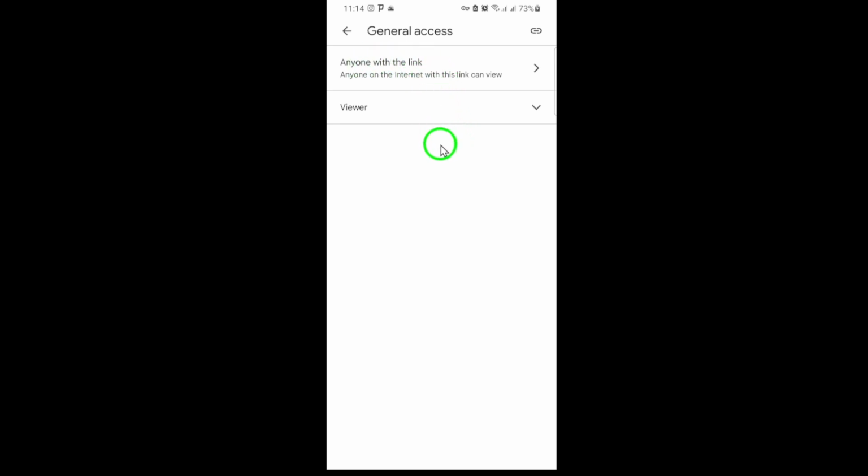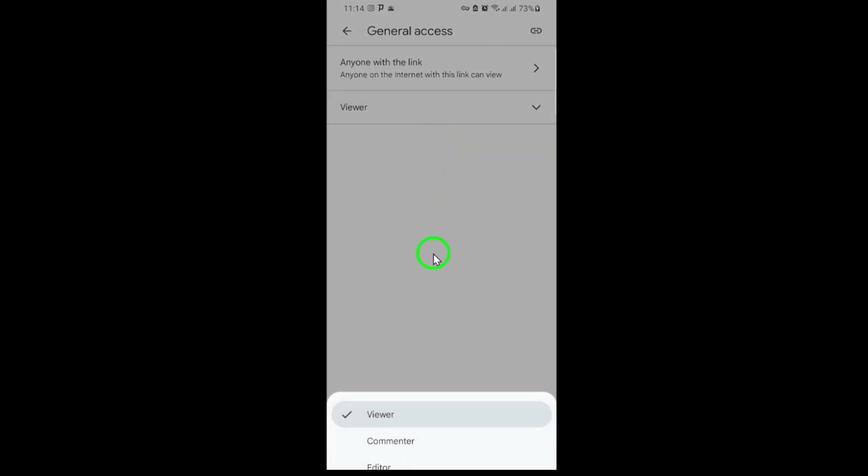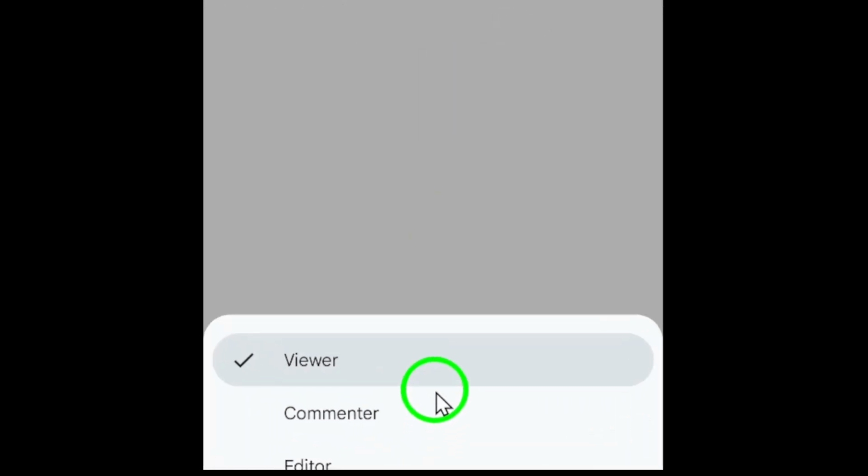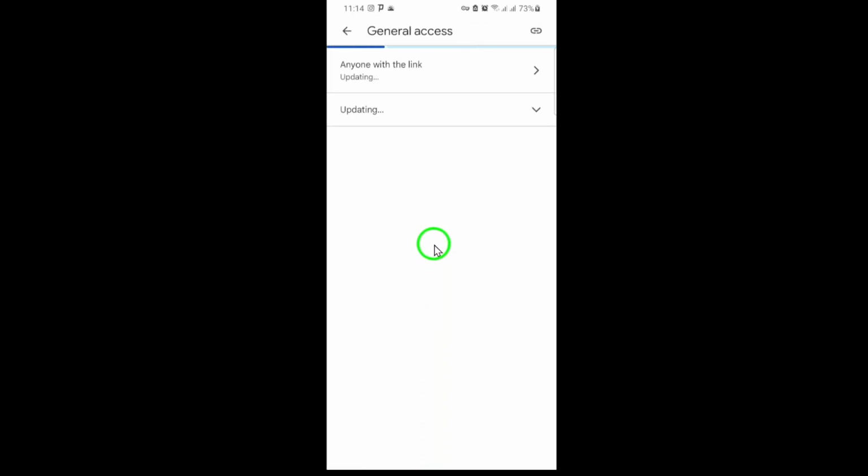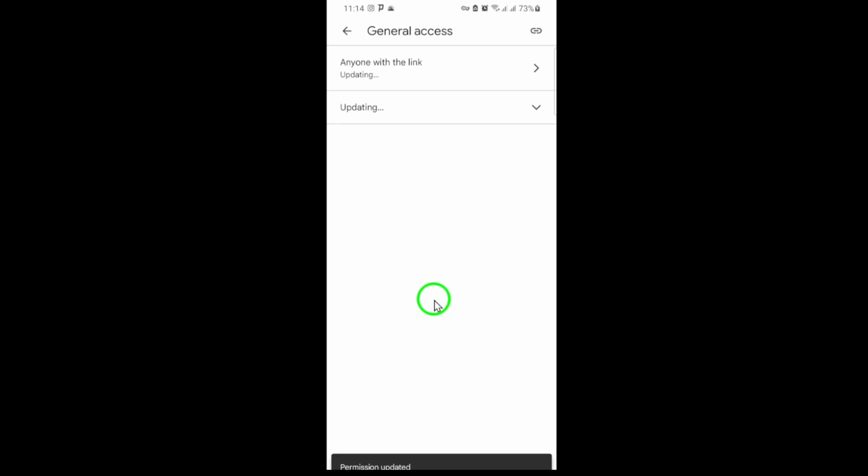Now, you'll see a few choices for what people can do with the folder. Choose Editor. This setting allows anyone who has the link to view, comment, add, organize, and edit files in the folder. Once you've set the access to anyone with the link and chosen Editor, your folder is now open for collaboration. Anyone you share the link with can immediately start editing and contributing, no sign-in required.